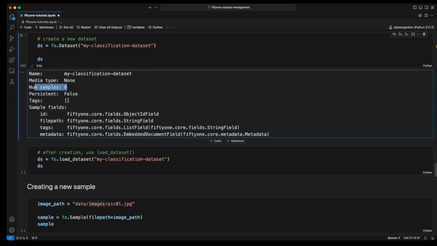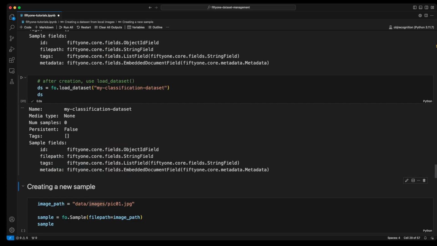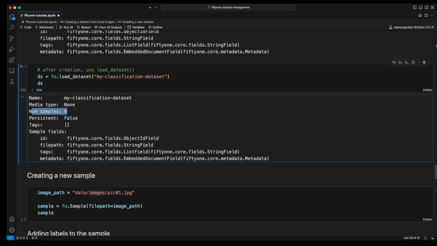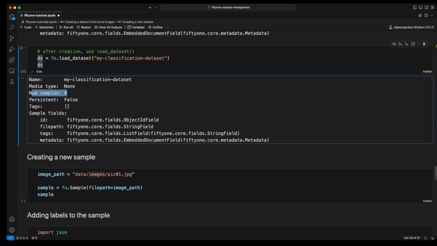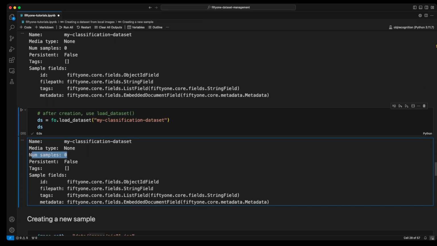Since this dataset exists, I cannot run this command again. If I need to load that dataset, I just use fo.load_dataset. We can do that as well, and you can see it will load the same dataset that has 0 samples.